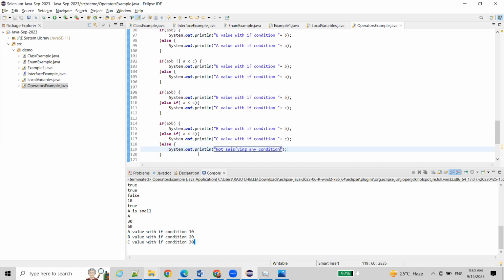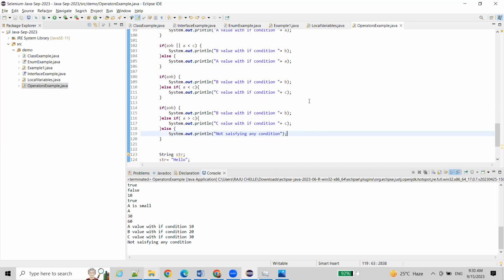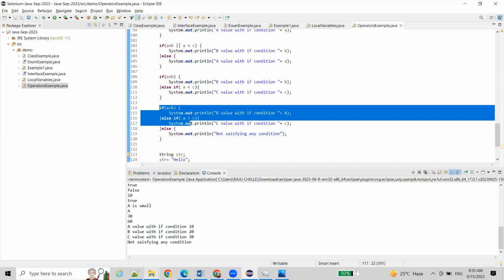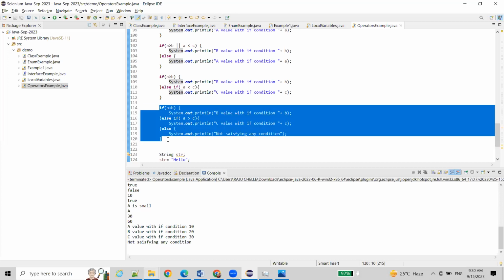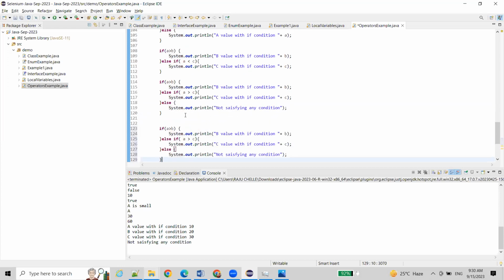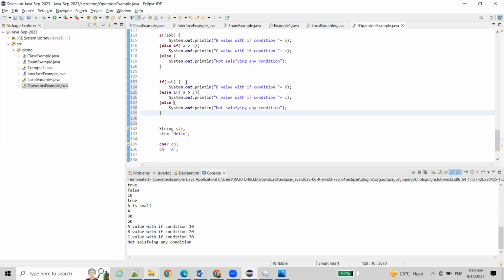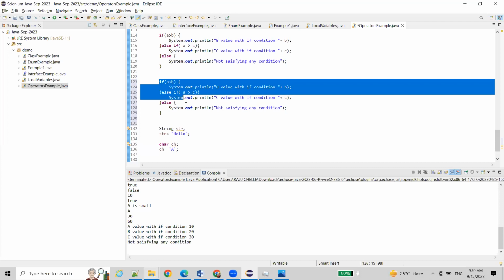Some alternate solution. Here I will put A greater than C. Now it prints "not satisfying any condition". See, these two conditions are not satisfying. First it checks the first condition, the second condition also it checks, then it comes to the else statement. Suppose you want to write inner statements, the same thing you can write: if A greater than B. These two conditions are false, right?